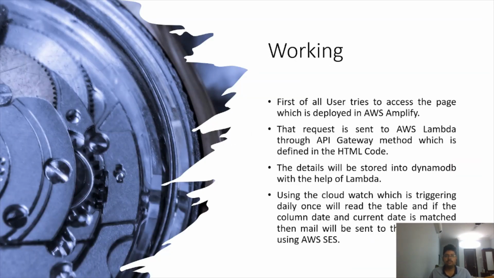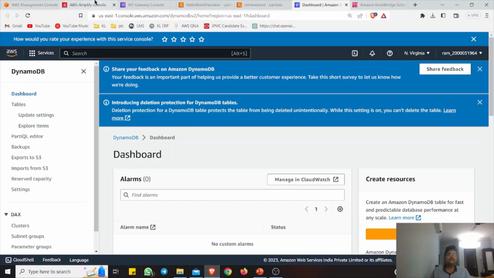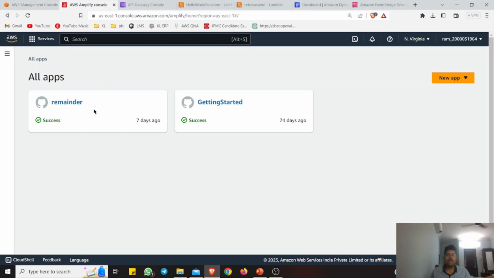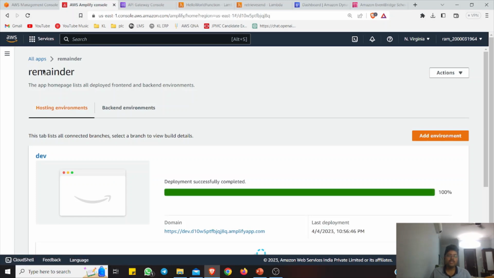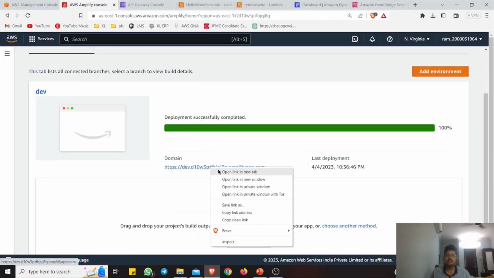Now we will see the working as output. So I am sharing. First of all, we have to deploy our reminder service application in AWS Amplify. After the deployment is successful, we get the link, which is the domain.